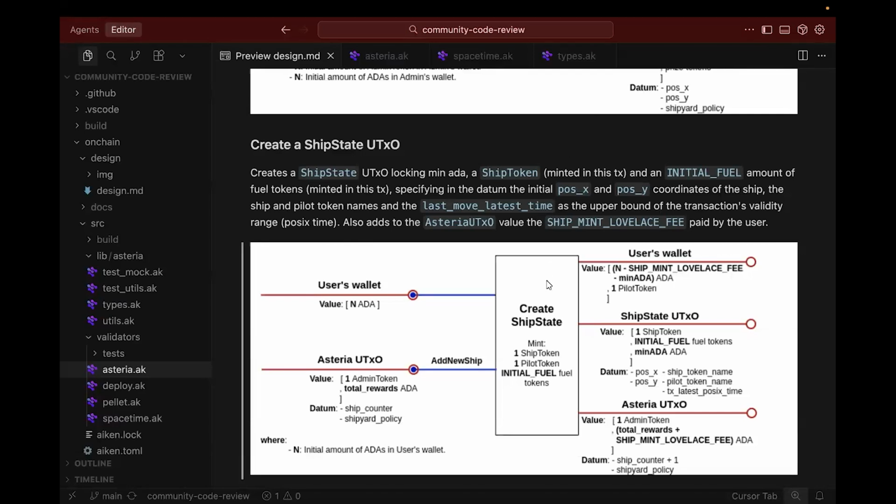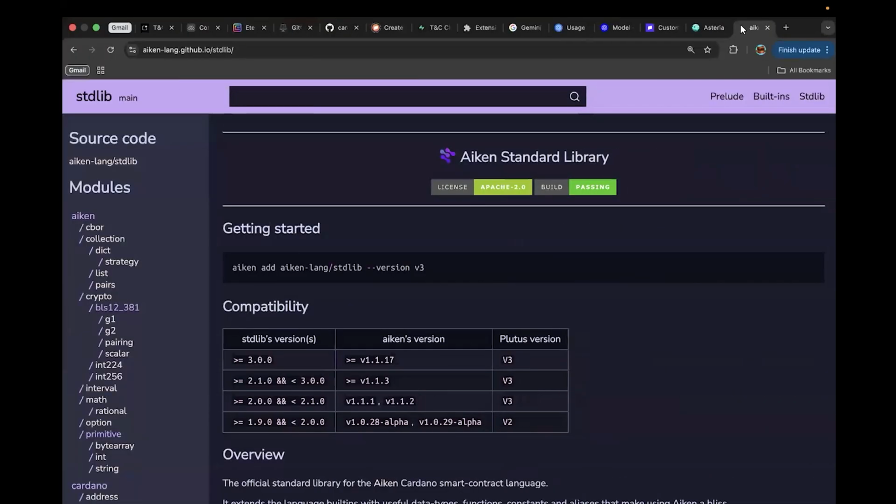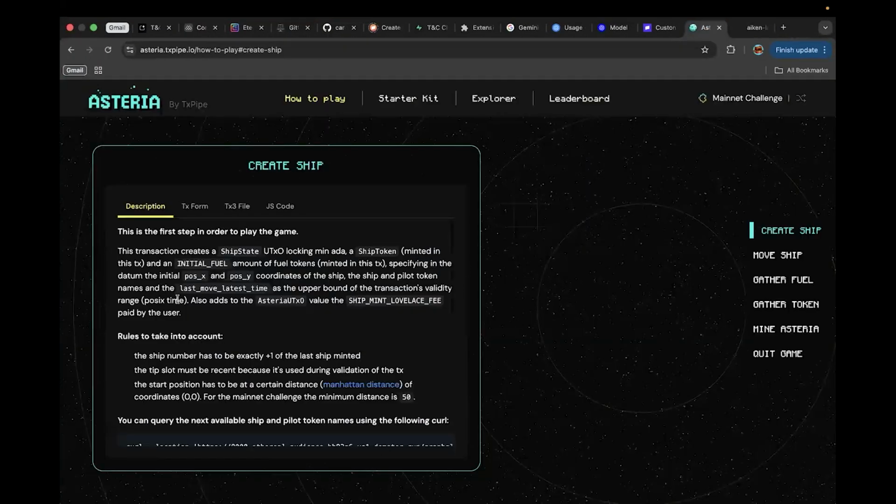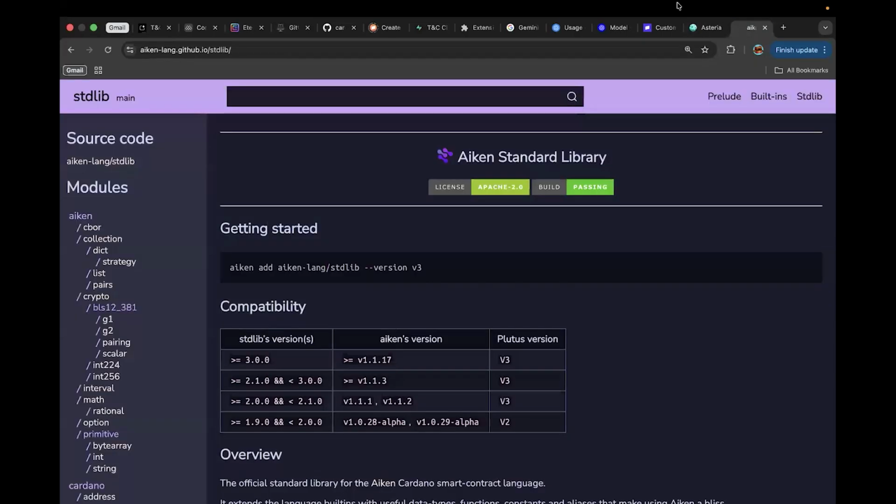So we are going back to Asteria. Last week we were trying to figure out how to create the ship state UTXO and what's the logic behind it. My job for the next 30 minutes is to make sure that Newman here understands how to create a ship state UTXO. By creating a ship state UTXO, you're basically saying, hey, there is this Asteria game and I want to create a ship. Like you see here, this is the Asteria game, their site, and it says create a ship. So that is what we are doing. How do we create a ship and what is the logic associated with it? Let's start back.